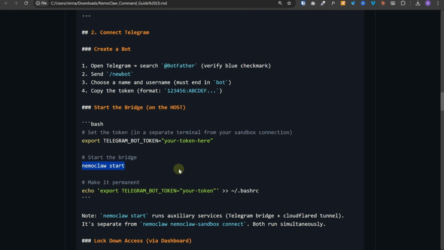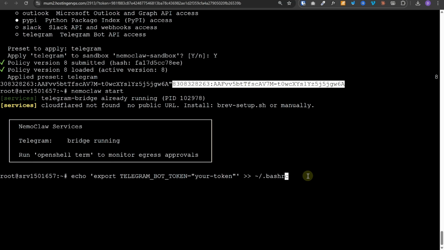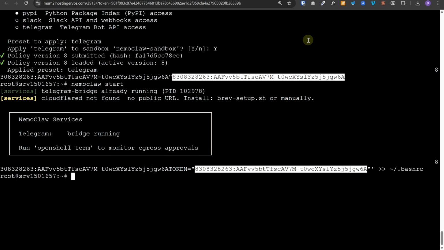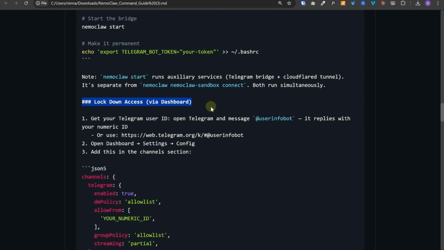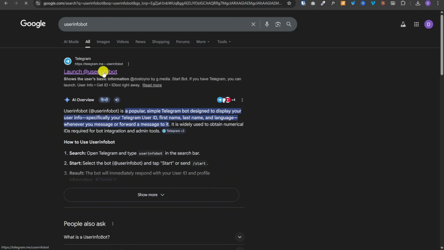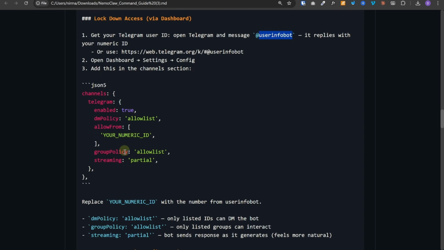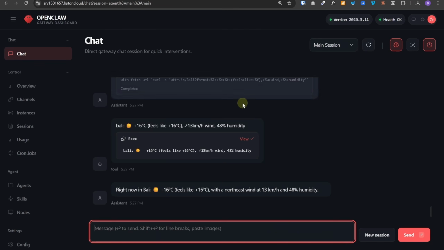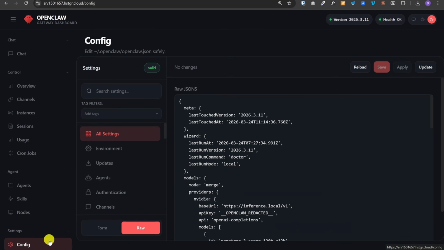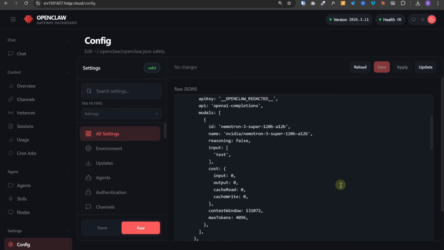Now to make this token persist permanently, we can add it to bash rc. Let's copy this command, then grab your token again, and then replace your token with the copied token, then run it. Now, does this need a policy change? No, because Telegram is already in our default policy. Right now, anyone could message your bot. Let's fix that. First, we need your Telegram user ID. And the easiest way to do that is just search for user info bot on Google, open the first link, open in web, and copy the ID from here. And after that, we need to grab this Telegram config from here, then go to our OpenClaw dashboard, go to config, switch to raw mode, and then scroll down to channels.